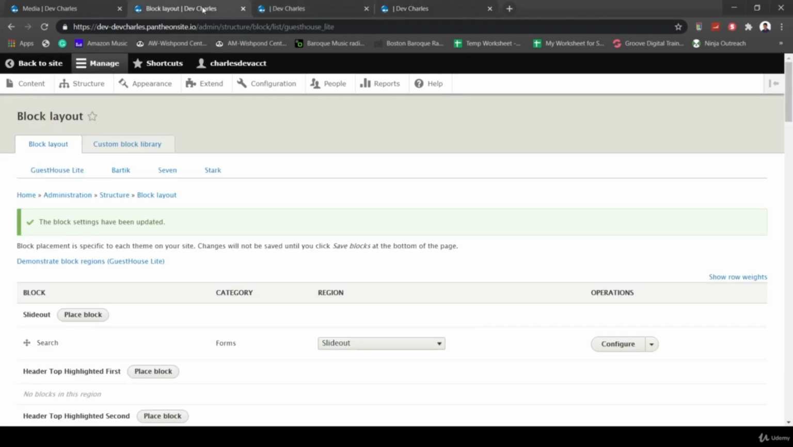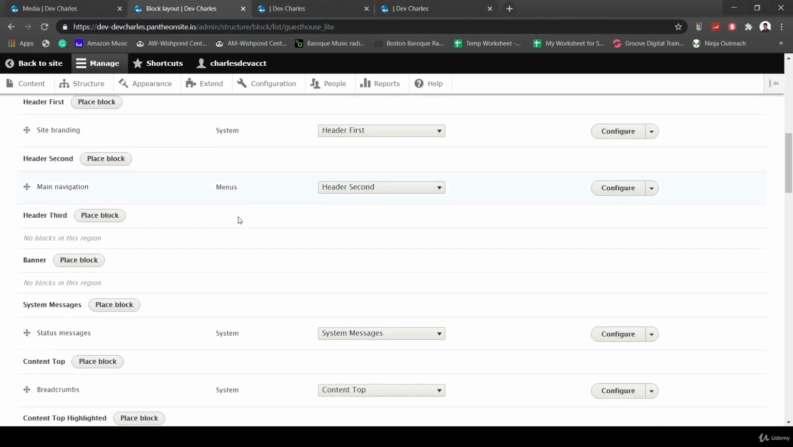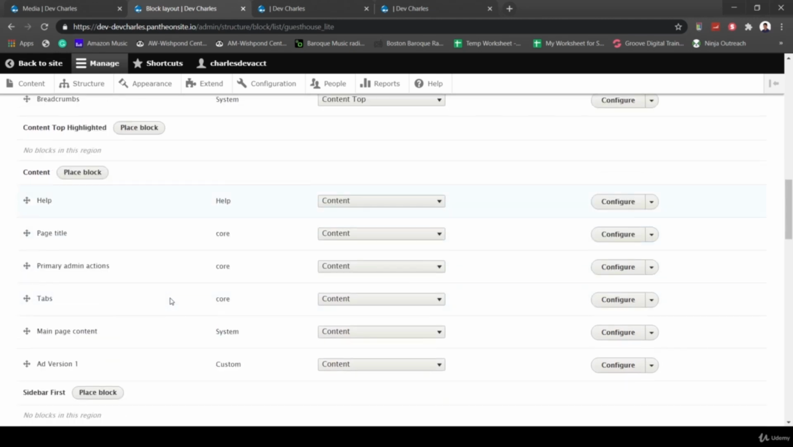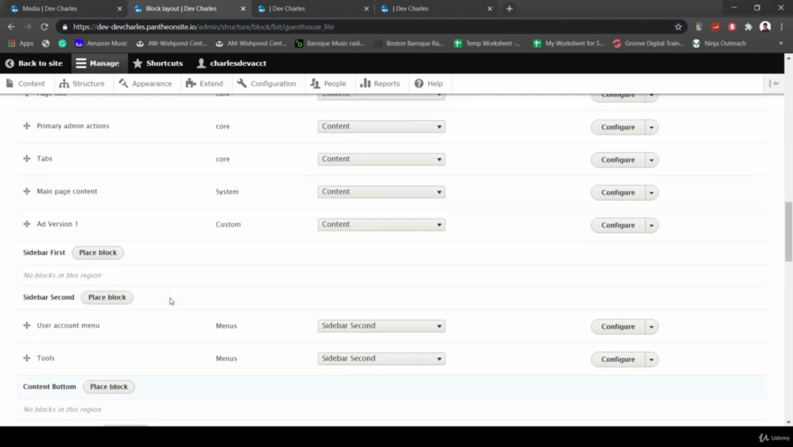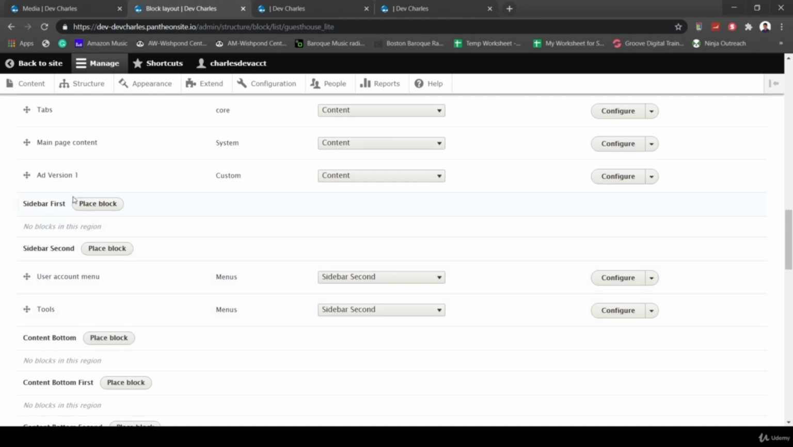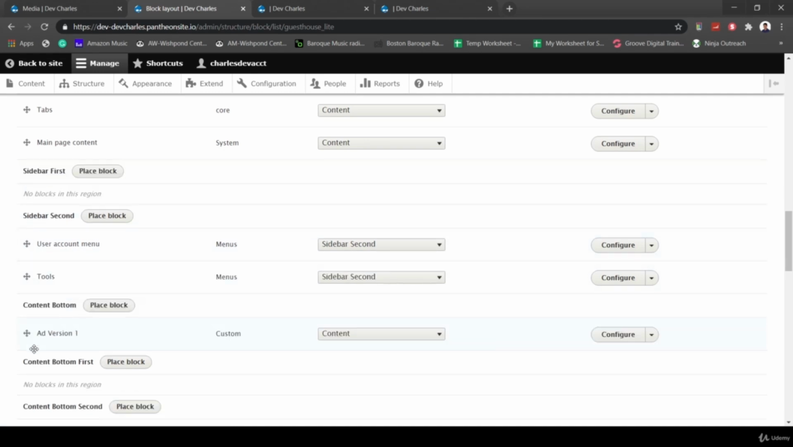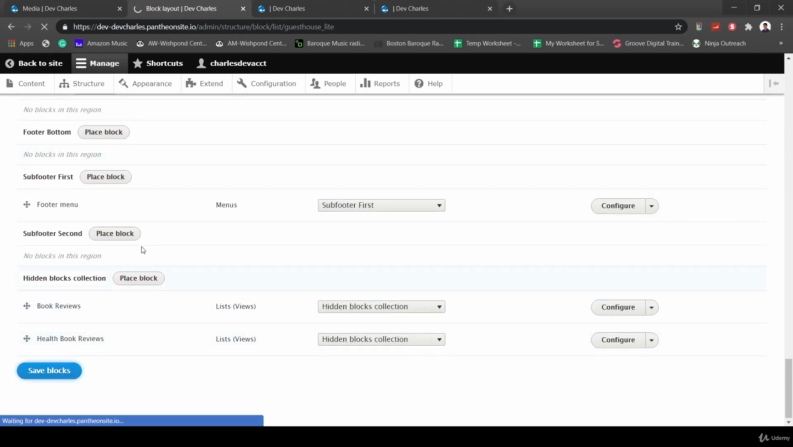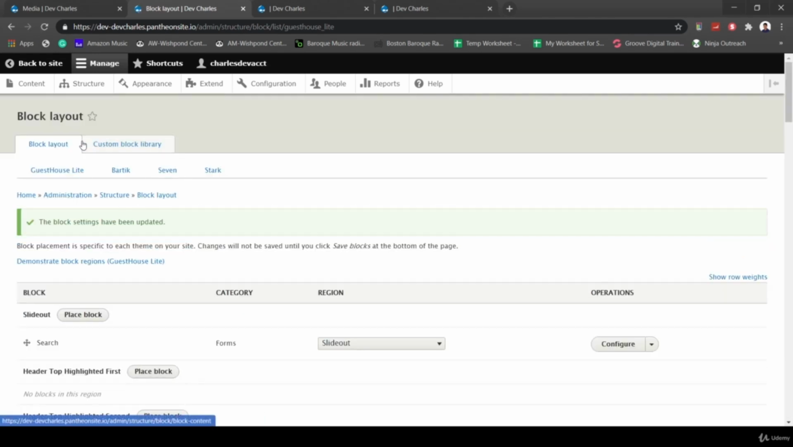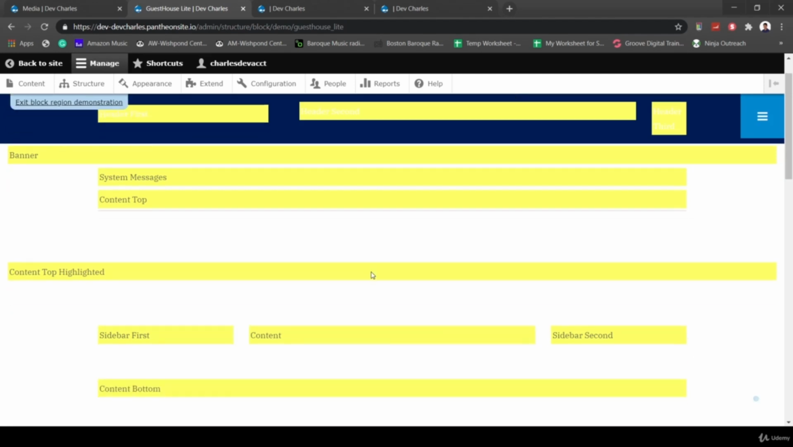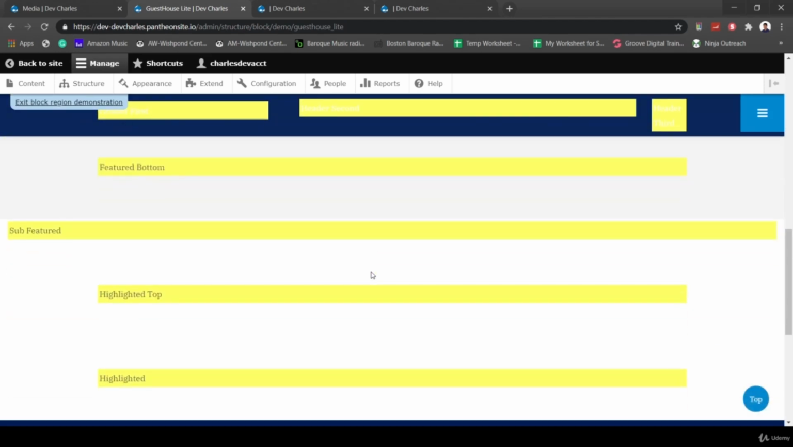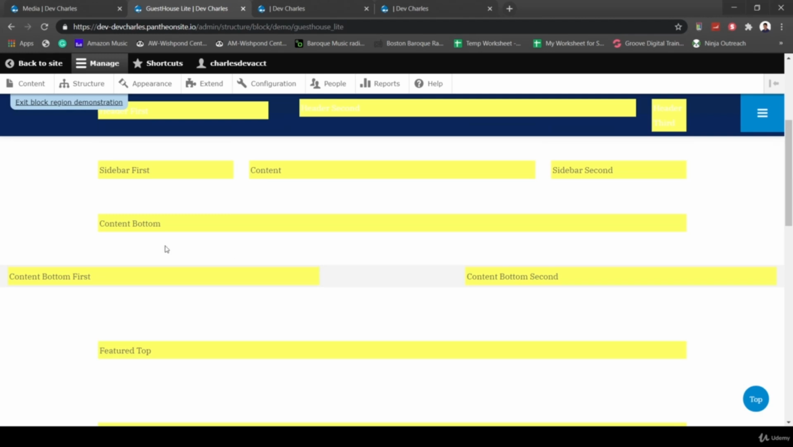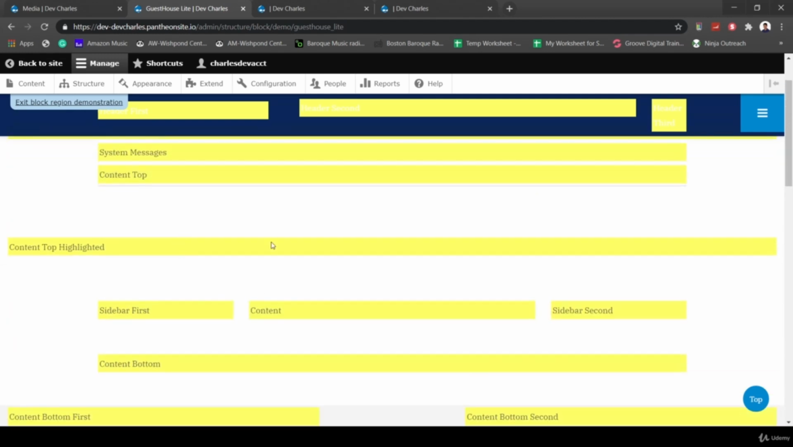So let's go ahead and go to block layout. And let's say that I wanted to place it in the bottom. Actually, I meant to put it here on the bottom, content bottom. And again, if I don't know what the location is of these blocks, I can always go back to this block region demonstration, and then you'll see that block bottom or content bottom is here.